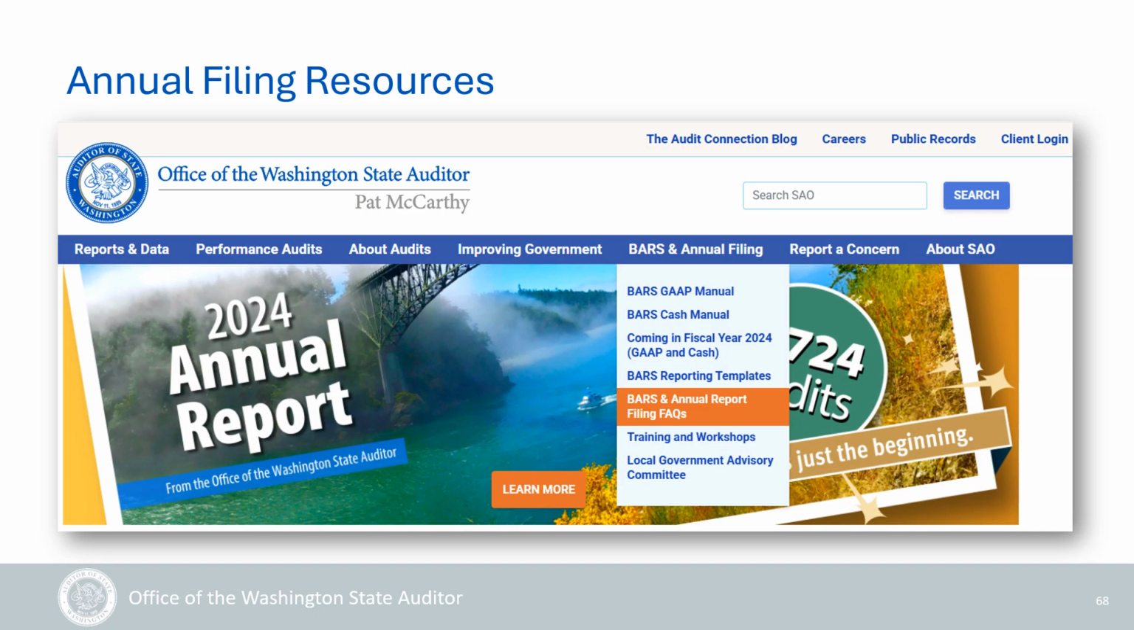We have now completed the overview of how to navigate the filing system and how to use some of those helpful resources throughout the system. Now, before this training comes to an end, I want to quickly point out where you could find additional resources to help you through the filing process. On the SAO homepage, navigate to the BARS and Annual Filing tab and click BARS and Annual Report Filing FAQs as indicated by the orange arrow.